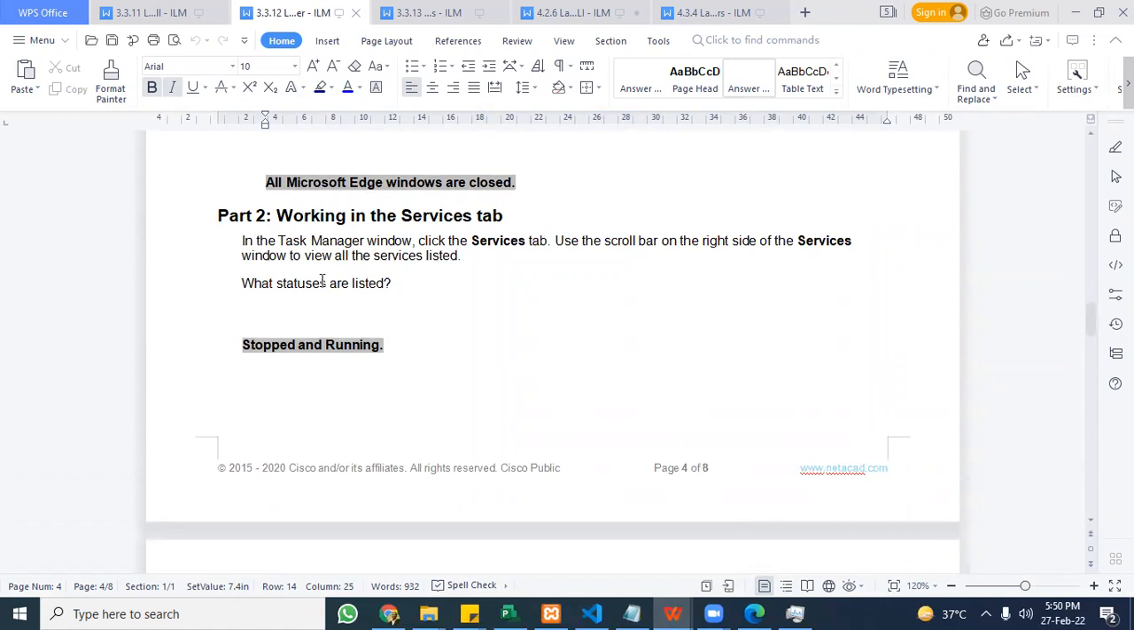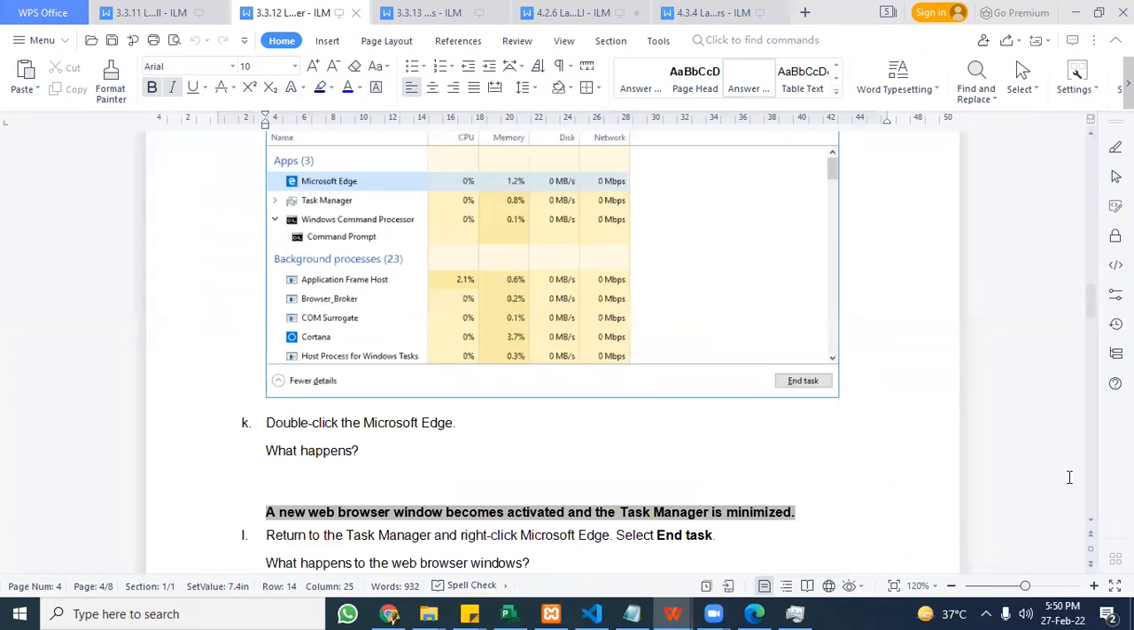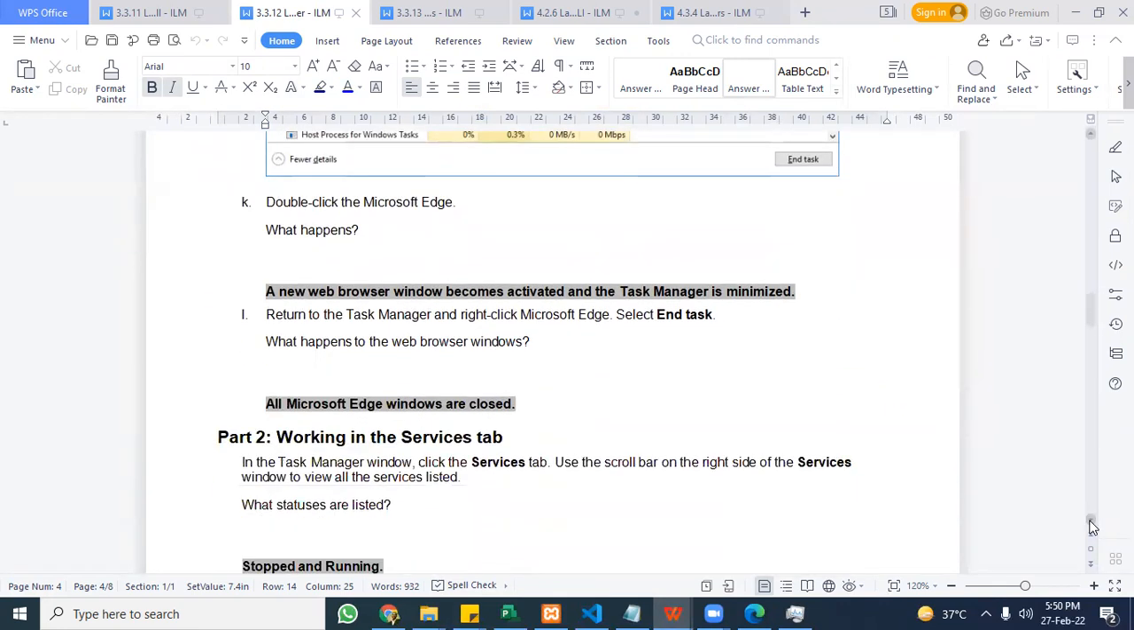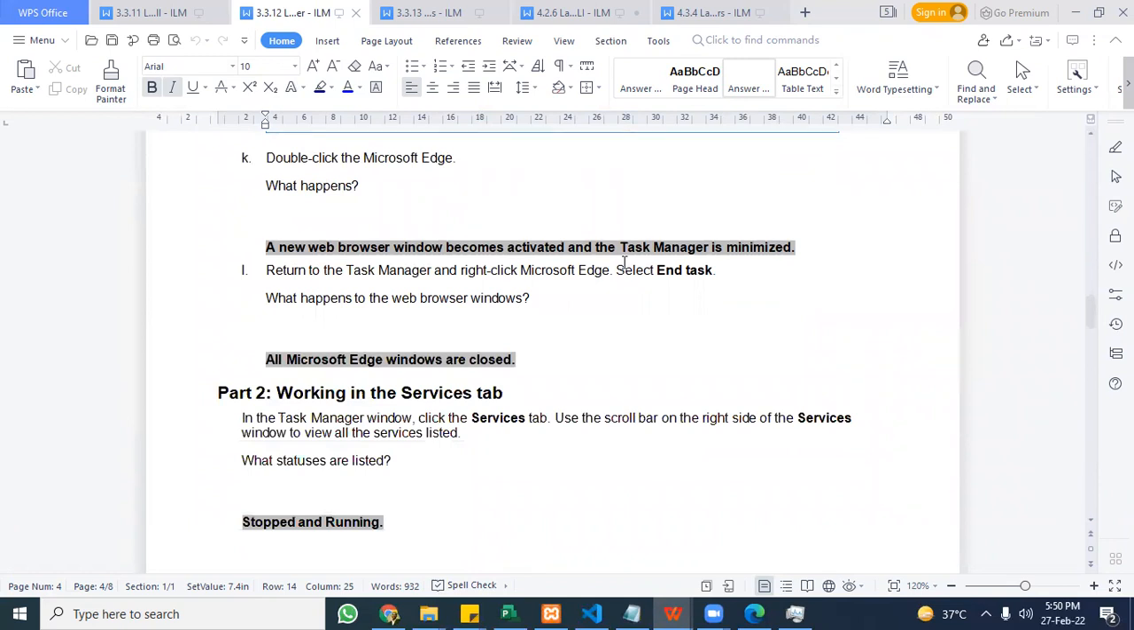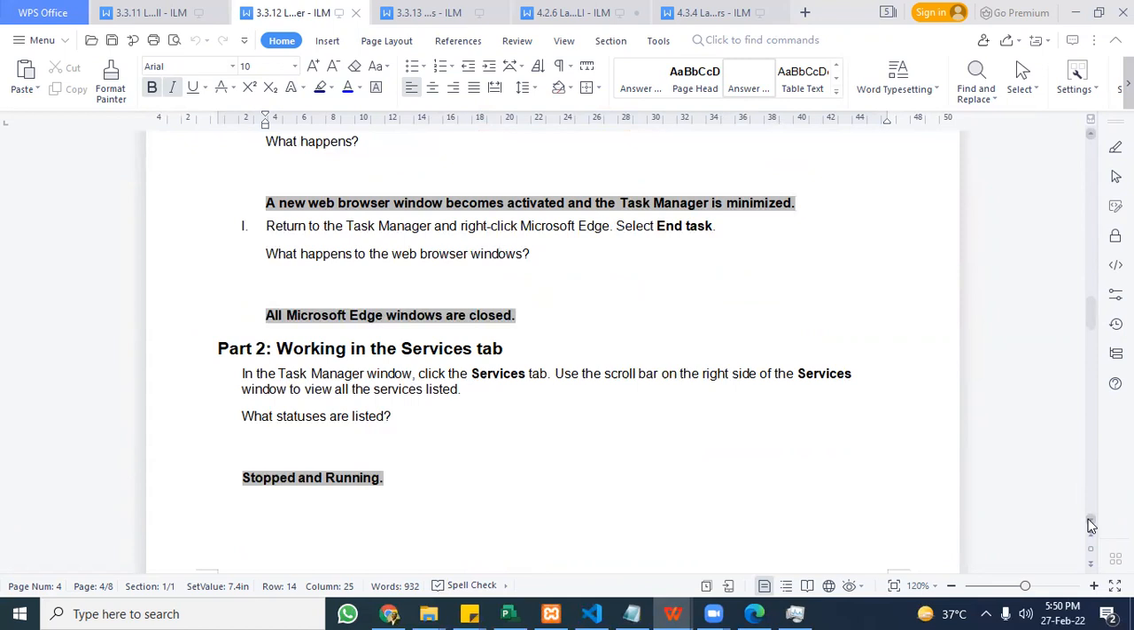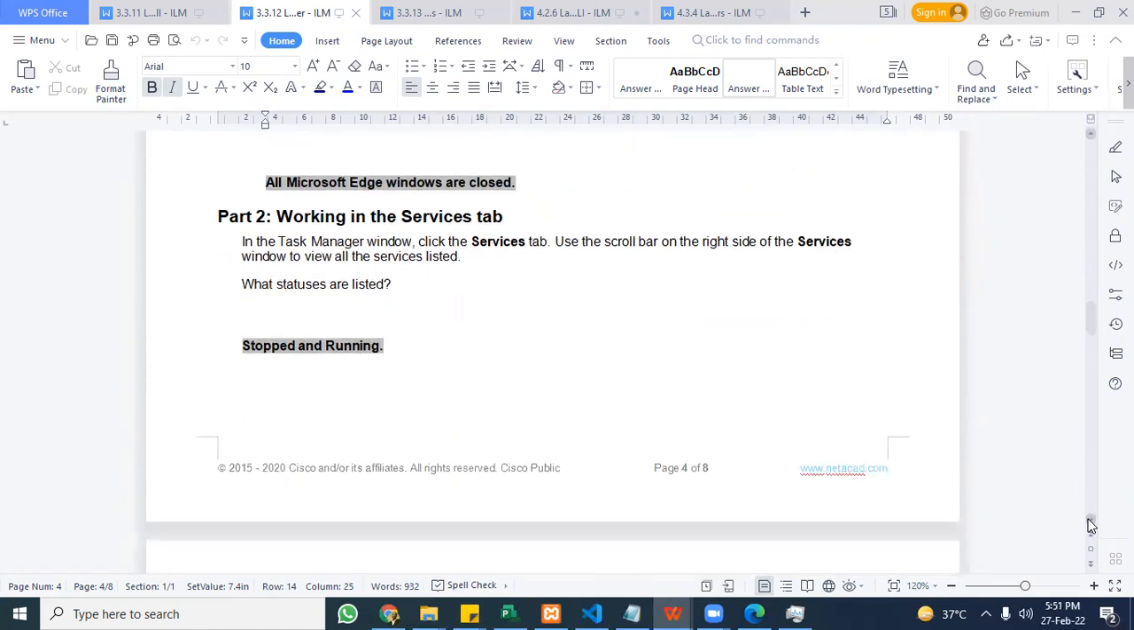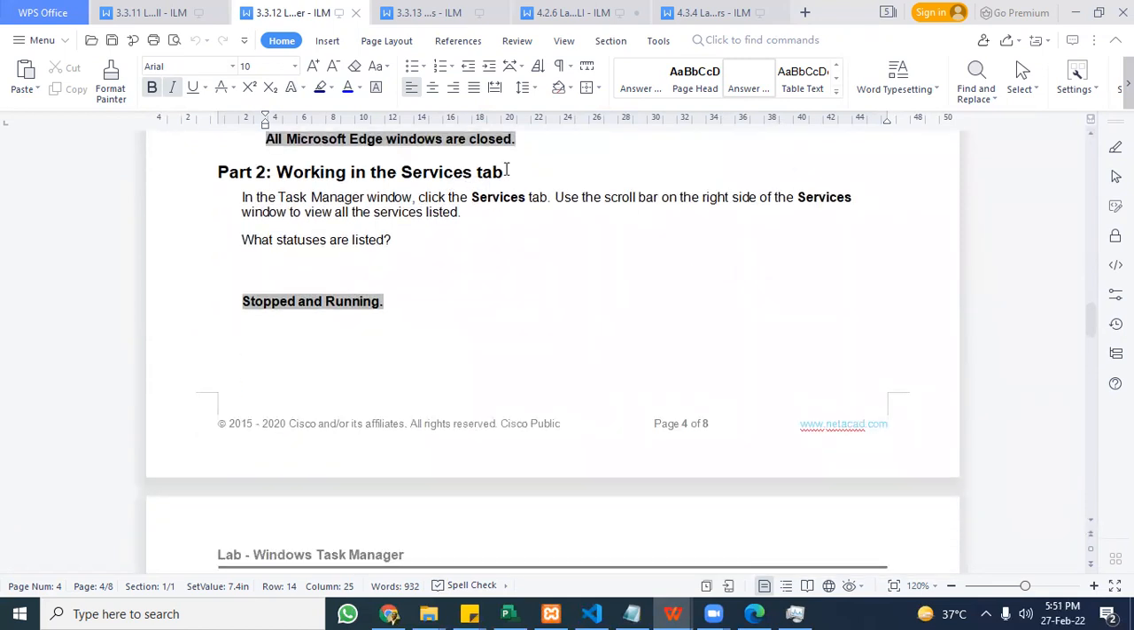Working on the services tab. So in the service, I think I skipped something, but it still applies to the same thing like we did earlier. If you close Edge, if you end the task, what happens? So just like previously when we closed the command prompt. Working in the services tab, in the Task Manager window, click the Services tab. Use the scroll bar on the right side of the services window to view all the services listed. What statuses are listed? Stopped and running.